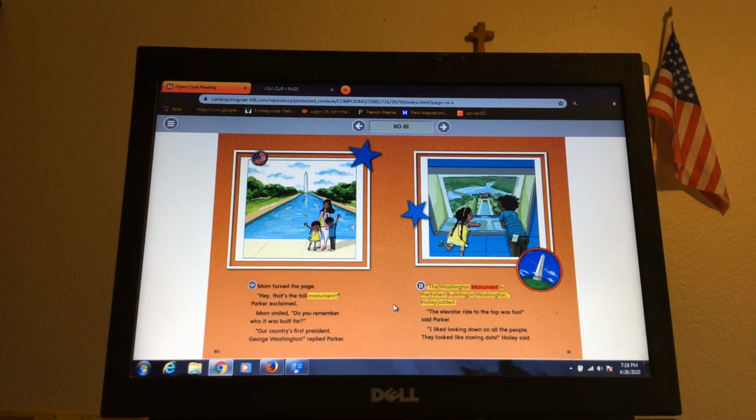"The Washington Monument is the tallest building in Washington," Haley added. "The elevator ride to the top was fun," said Parker. "I liked looking down on all the people." "They looked like moving dots," Haley said.